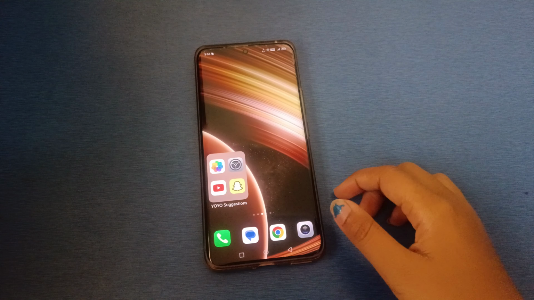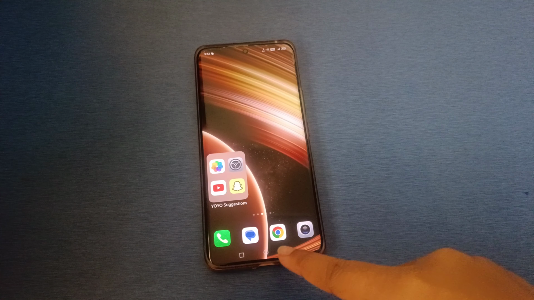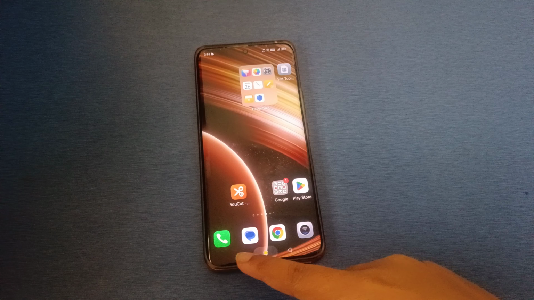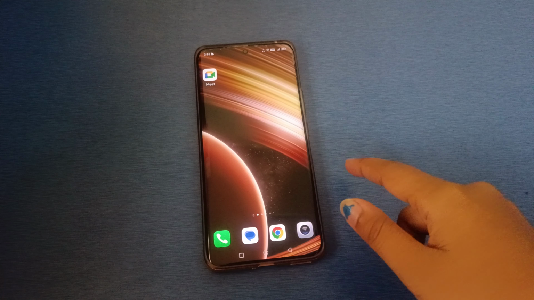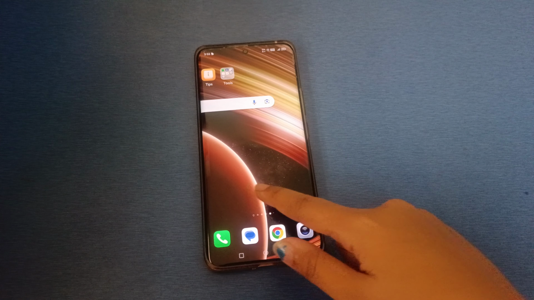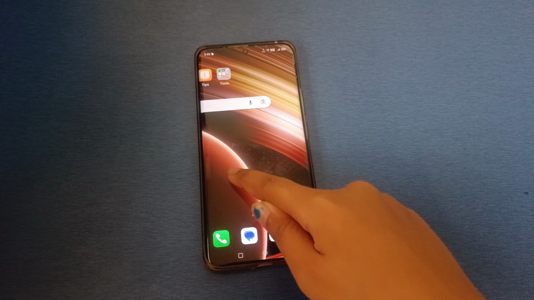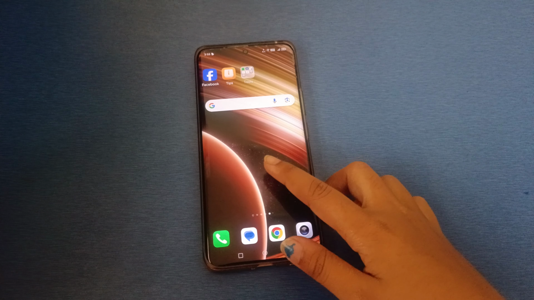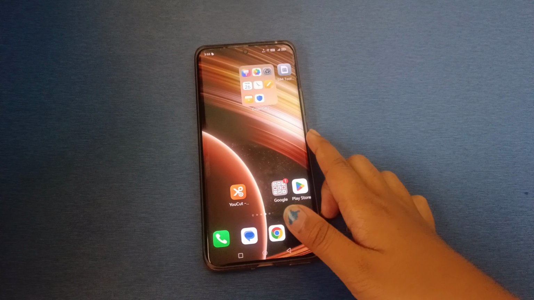Hello friends, here on this video, if you want to use this back button, like here I'm using the back button, but you are not finding your back button, and you have to slide up and down or slide from the left and right. So how can you use the back button on your phone?